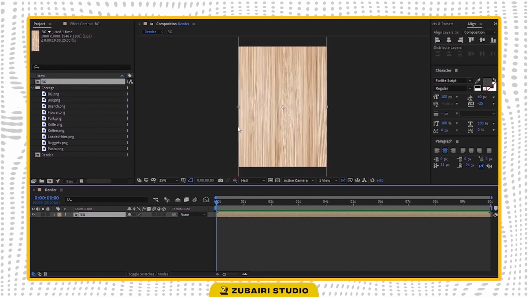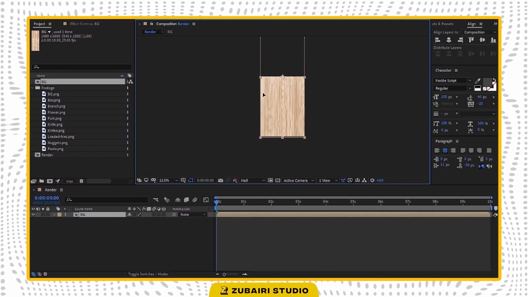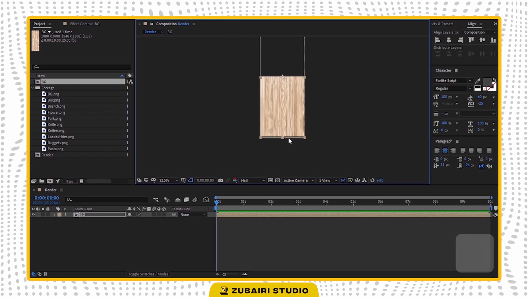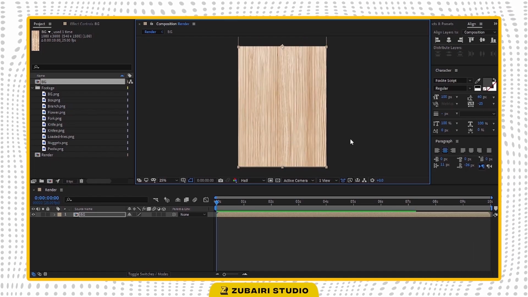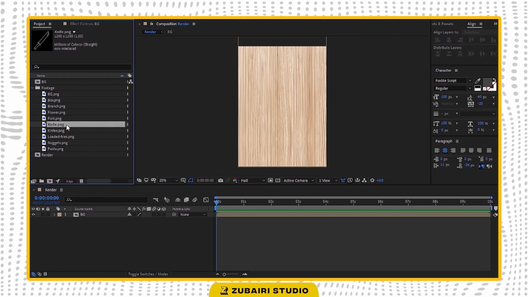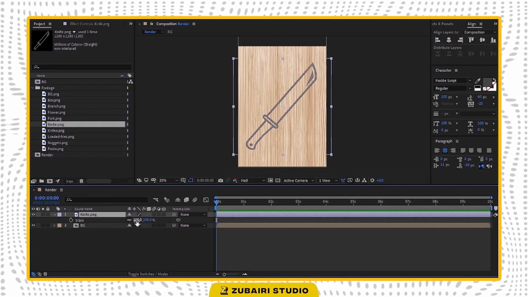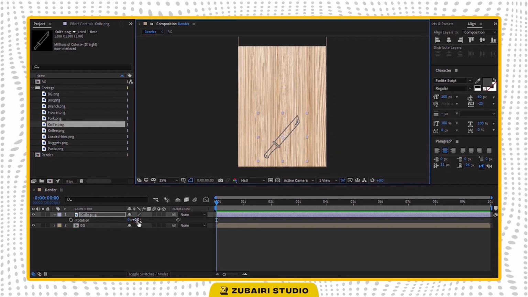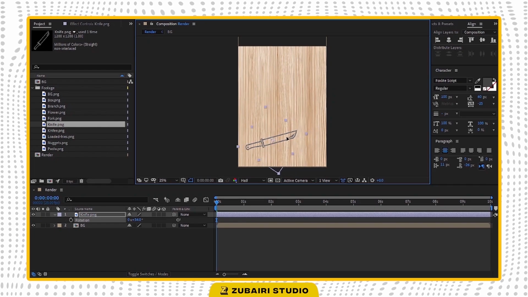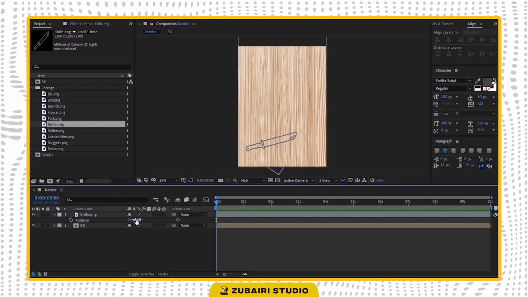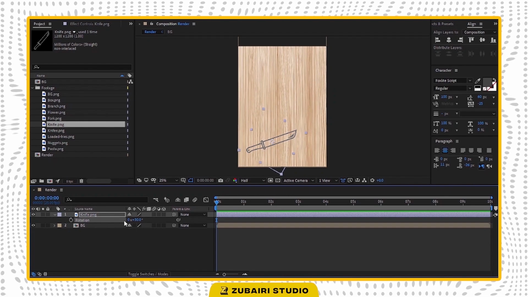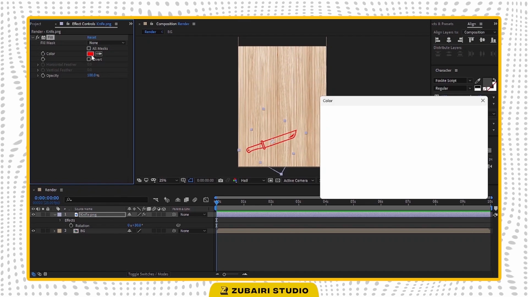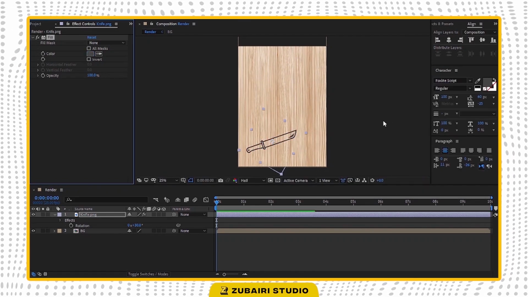Next, drag the BG composition into the timeline. Then drag the knife PNG into the timeline and adjust the scale value to 50% and tweak the rotation. Apply the fill effect and change the color to dark gray.